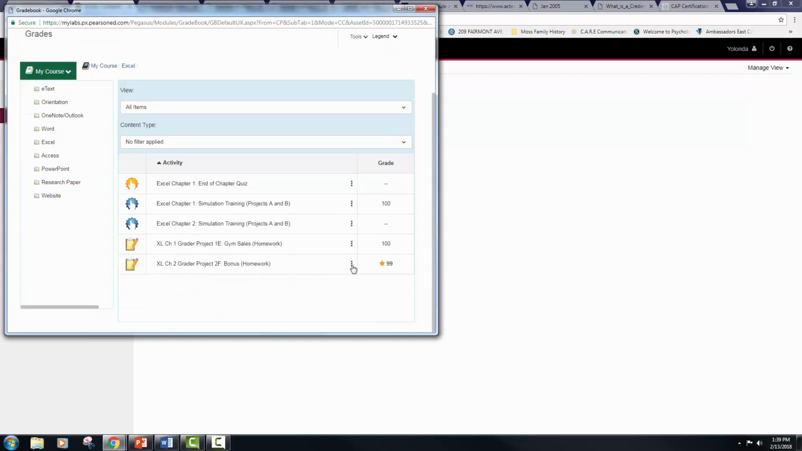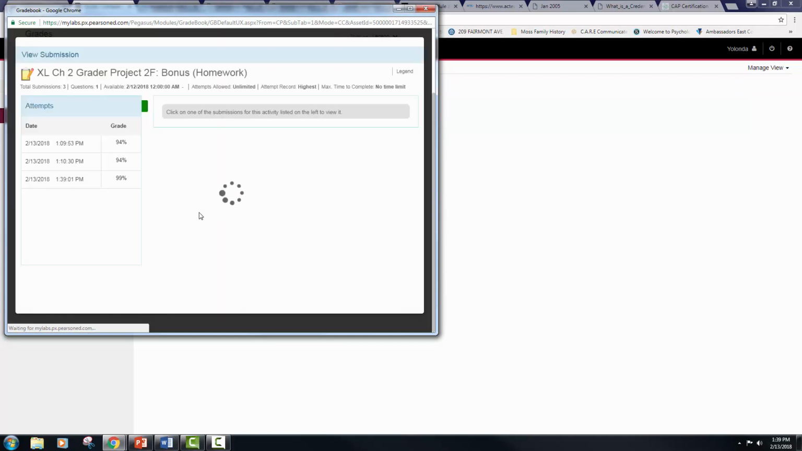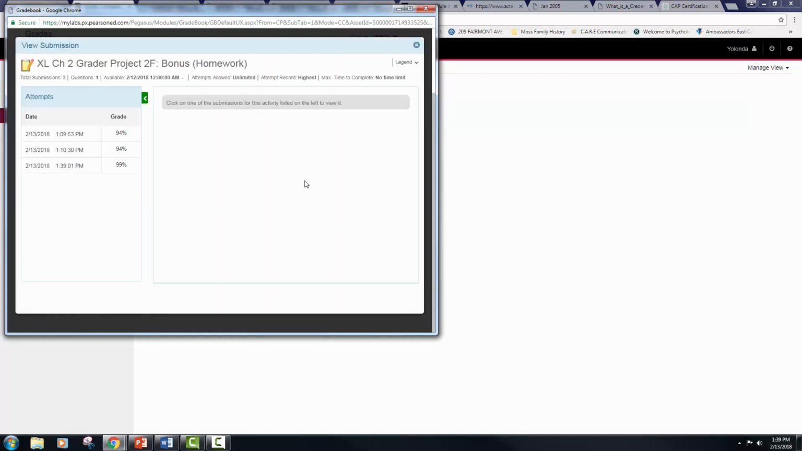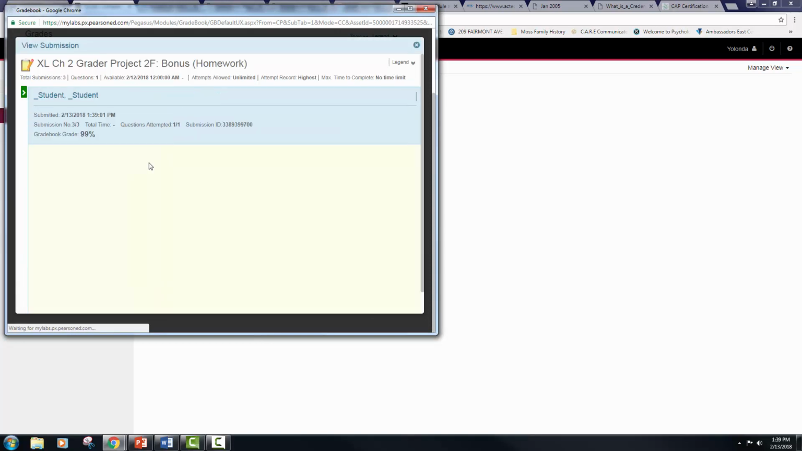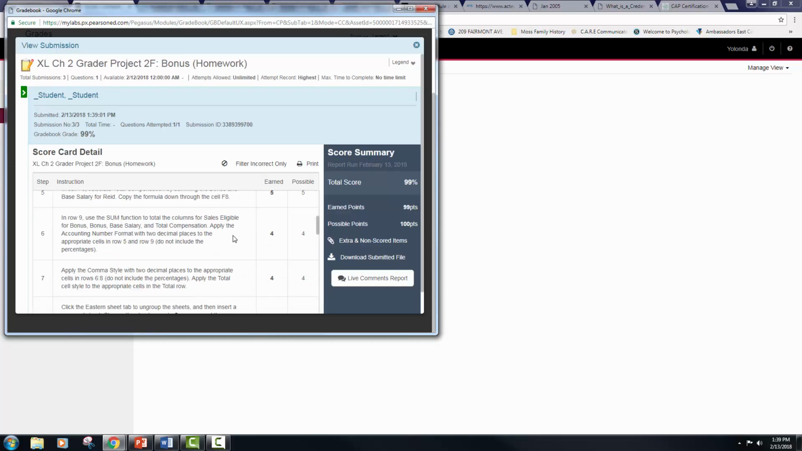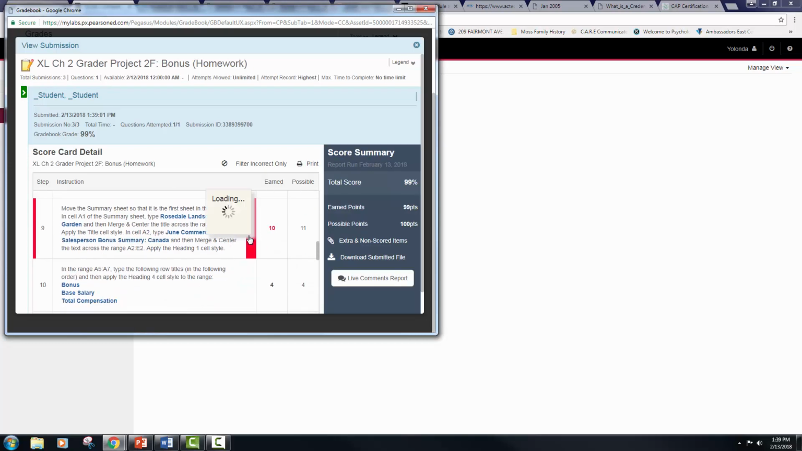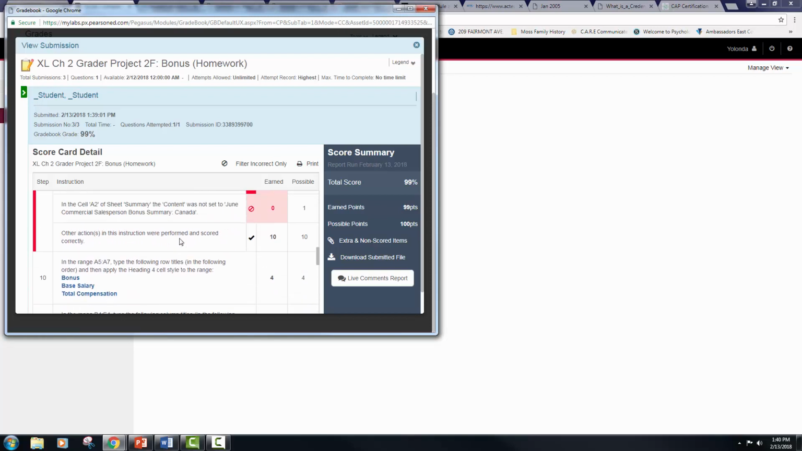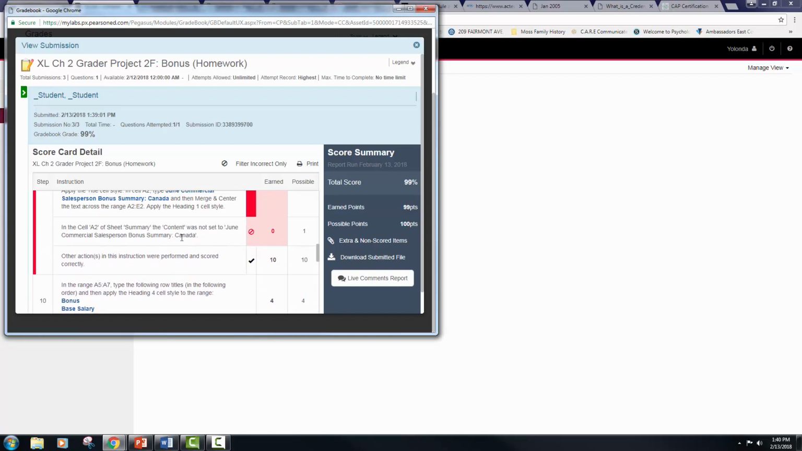So we're looking at grader 2, and we're going to view the submission. And we want this one. It's slow, isn't it? All right, loading up. Here we go. And it looks like I might have had a typo. So again, just be mindful of that. Be careful. Those typos will get you every time.